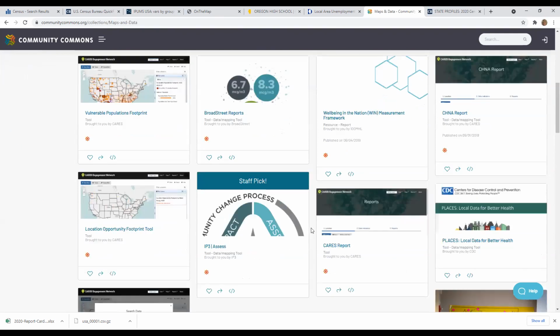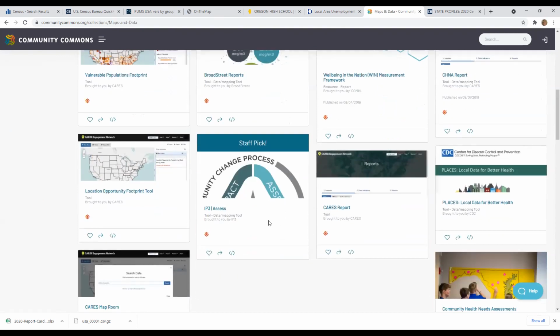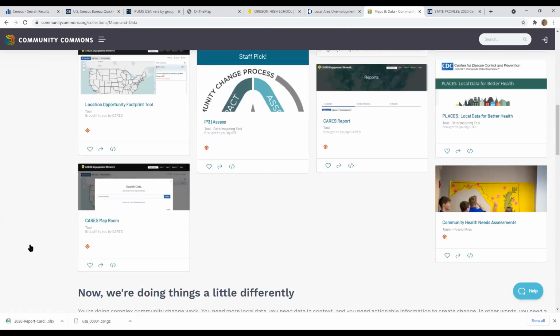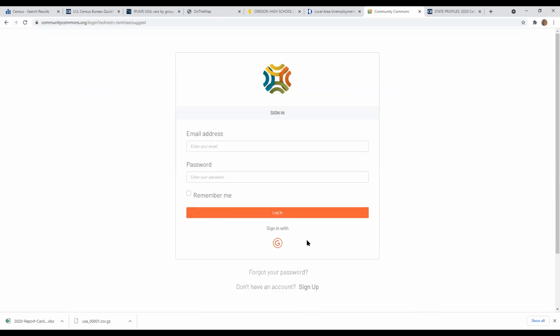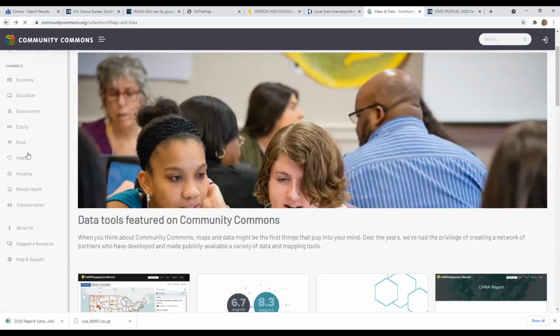So that is Community Commons. And let's see, yeah, here, the suggest a resource. Here's where you can sign in and they'll actually send you updates and stuff of that nature. But you can go in and you can suggest different resources to add into their databases so that people can start feeding additional resources in there.